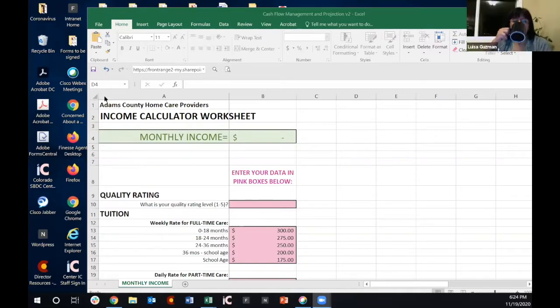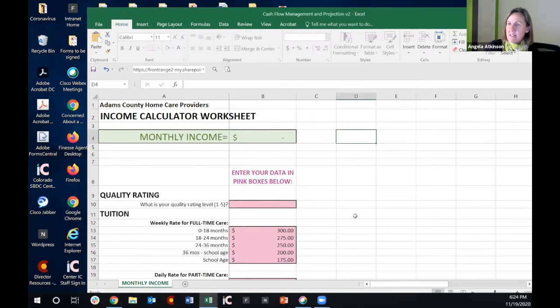Okay, can you see it? Yes. Okay. So basically when you open it up, it's an Excel spreadsheet, and you cannot break this. There's nothing that you can do wrong because all the cells are protected. But basically what this does is it's an income calculator worksheet.